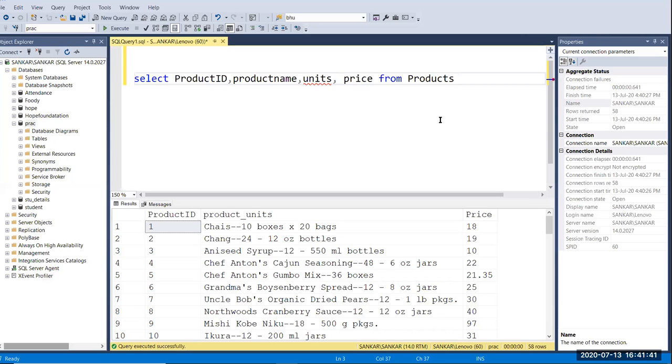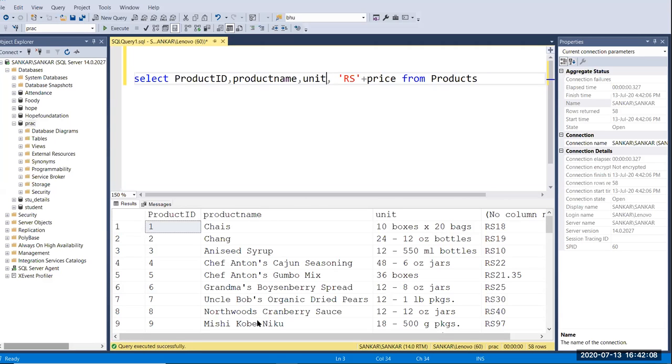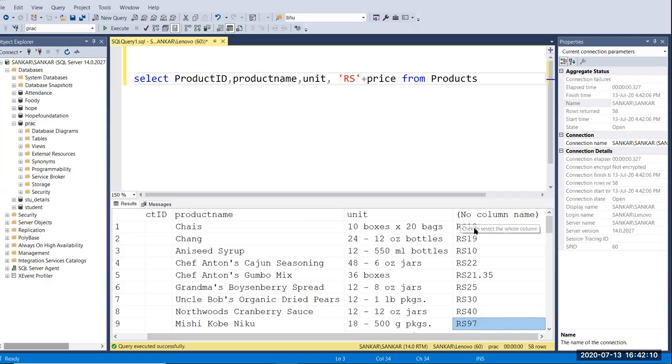Here you just have to pass rs, and then give plus, that's all, right? So I'm going to run this. We have an error. The name units, that is unit, I think so. Yeah, that is unit, right? So now you can see here the price with rs.